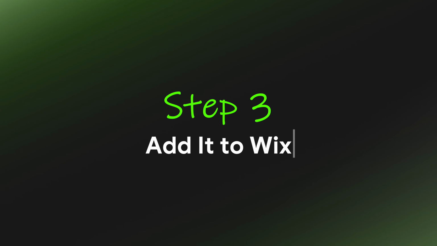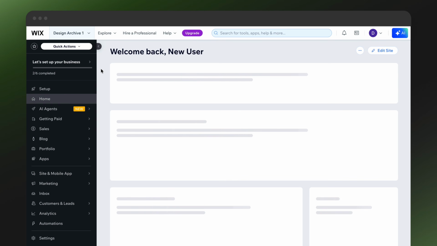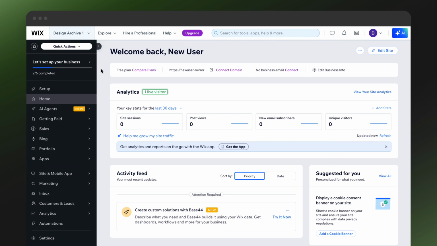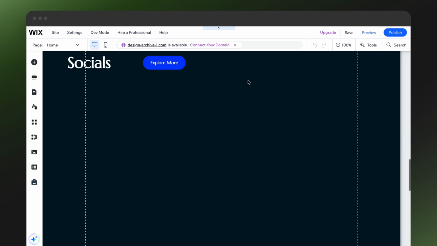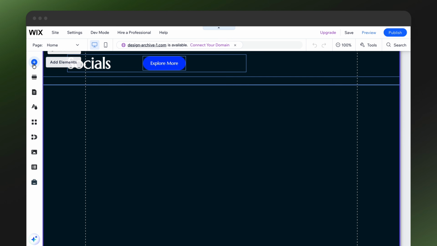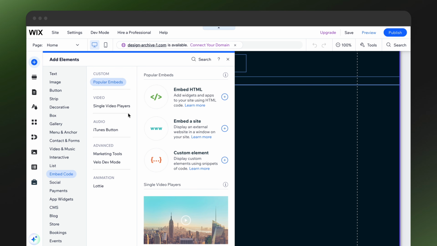Step 3. Add it to Wix. Option 1. Add it to one page. Log into your Wix account and open the editor for the website where you want to add the widget. In the left side menu, click Add Elements. Then open Embed Code and choose Embed HTML.